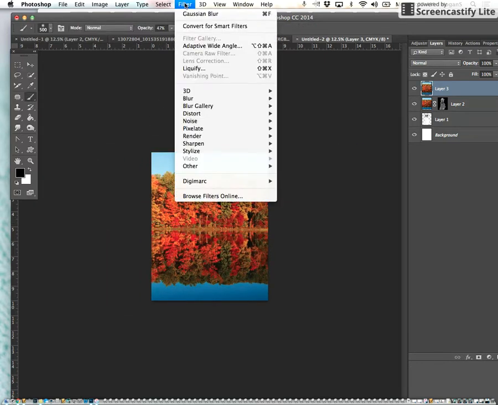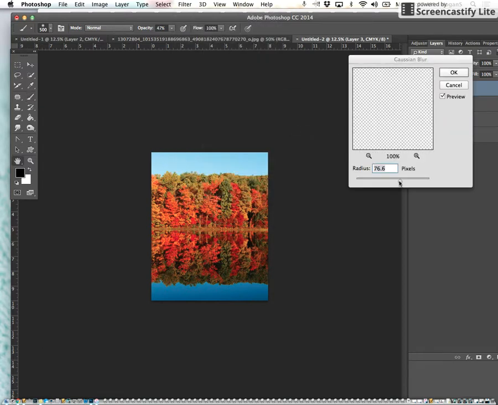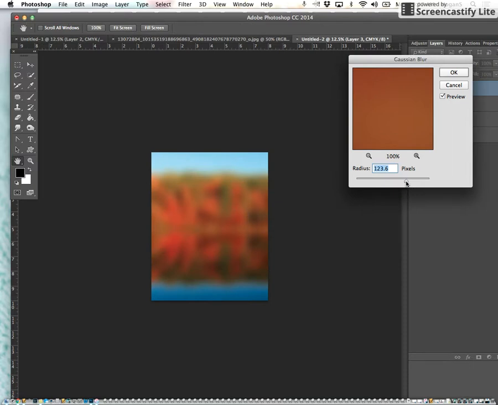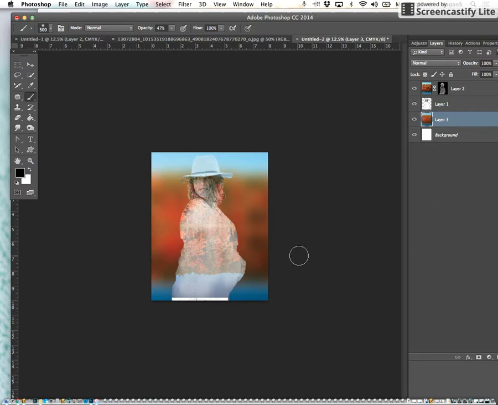Then I'm going to go to Filter, then Blur, and then Gaussian Blur. And I'm at like 115, and that's okay. Then I'm going to take this and drag it down in the back like so.